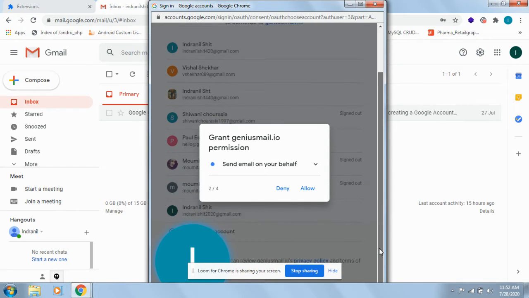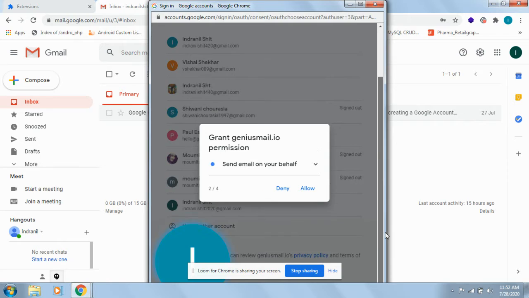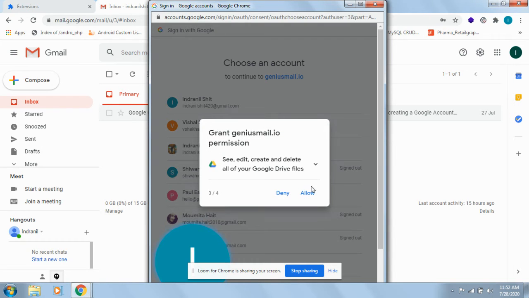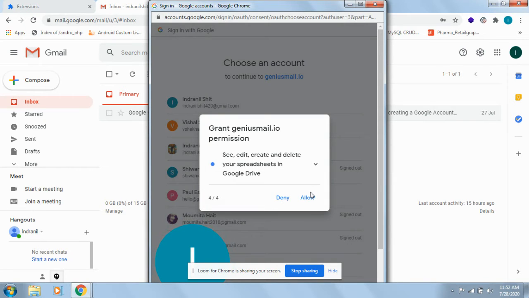Send email on your behalf. Yes, from the backend we send mail on the user's behalf, so you have to give this permission also. Then, edit, create and delete Google Drive files. What we are doing is accessing the user's spreadsheet, which comes under the Google Drive files, so we need your Drive permission also. And see, edit, create and delete your spreadsheet permission. We are accessing the user's spreadsheet and continuing with our functionalities, so that's why we need the spreadsheet permission.